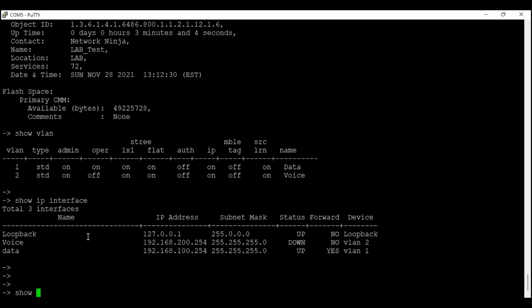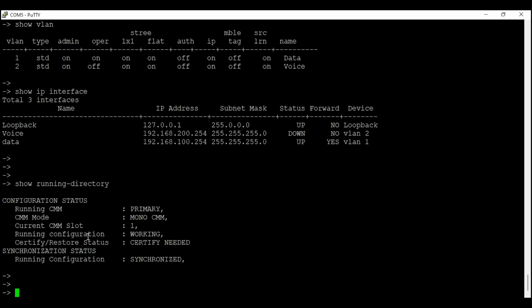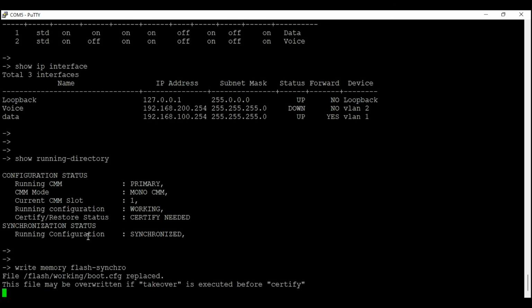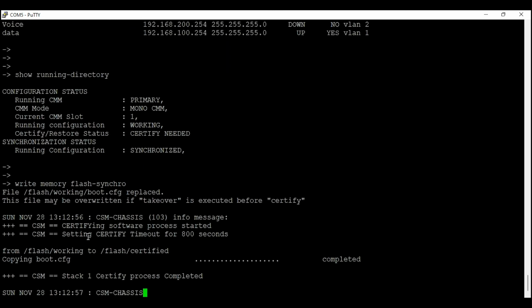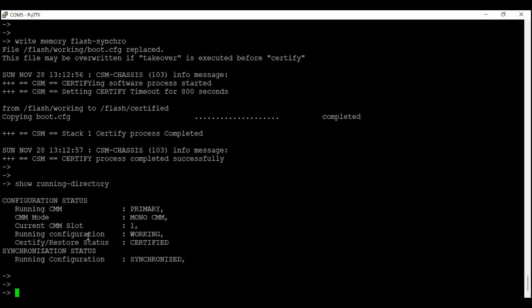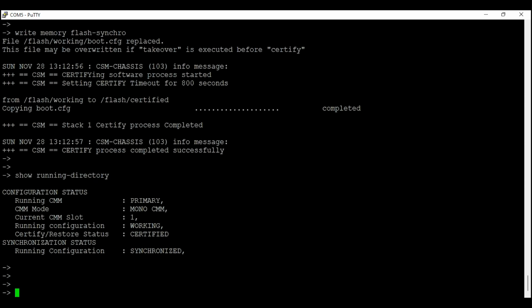To save this configuration to the working directory, we have to write a command write memory flash synchro. This will permanently save the configuration in the working directory. This is how you can successfully restore a configuration from a backup file.